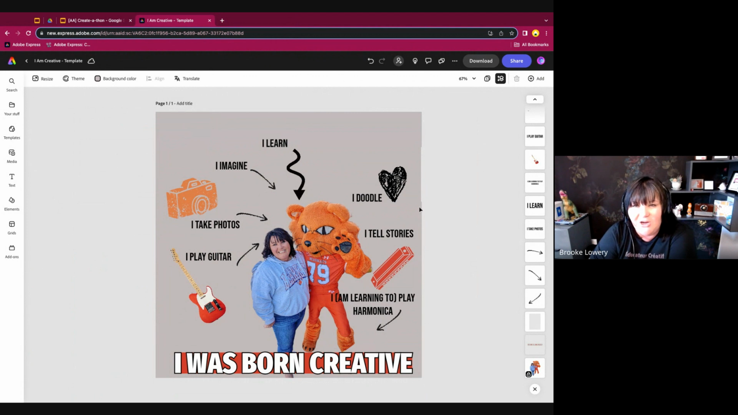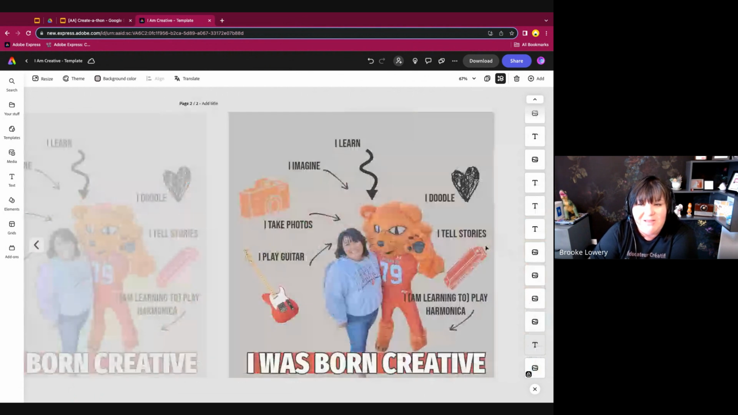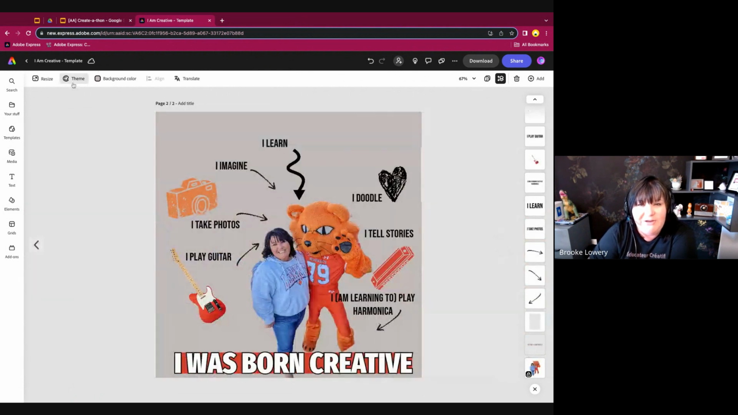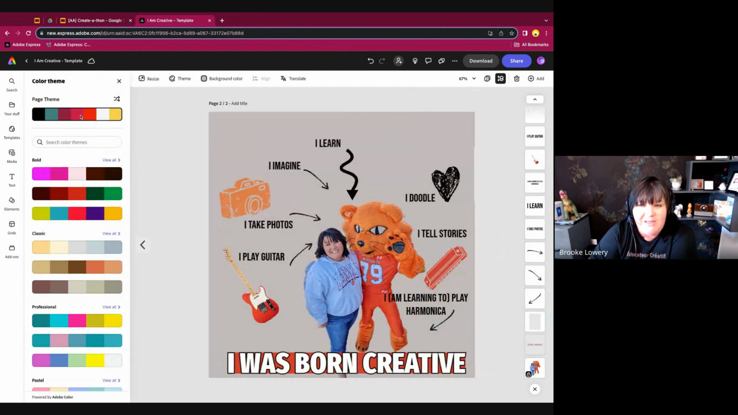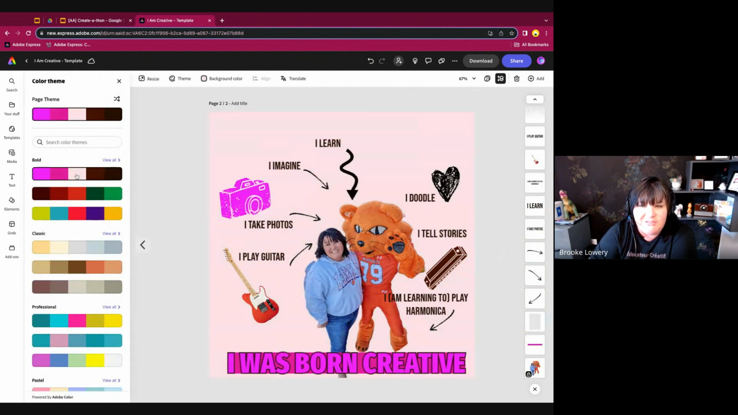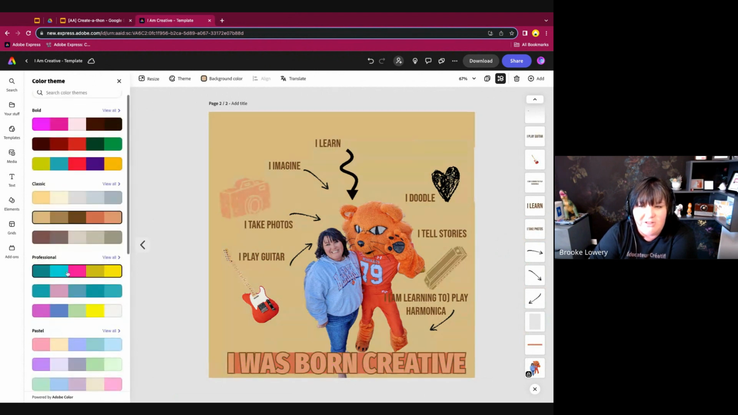So what I've done here is I started, I grabbed some orange and did some coloring here, but here's one of my favorite features. I'm going to click over here on the right hand corner where it has add. I click on add and I'm going to duplicate. And now I've made two of these. On my second one, I can actually go up here to theme and pick a totally different color theme.